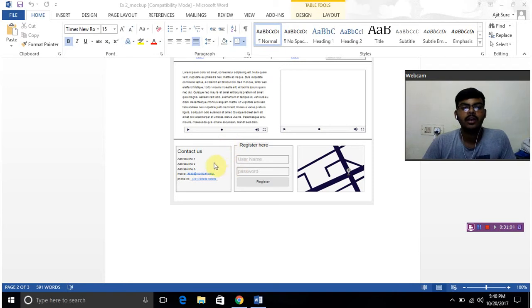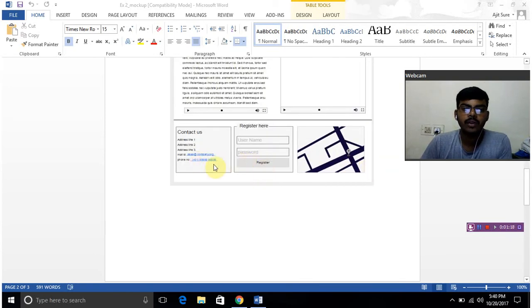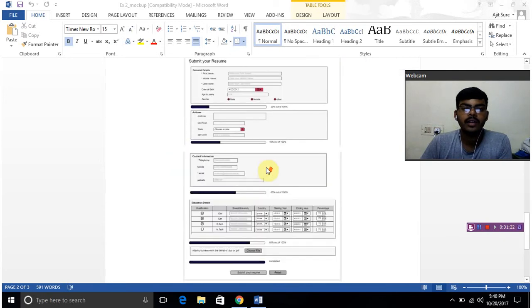After this you have to give the table tag for these three boxes, and each table row we have to give as 33%. So then we will be getting the three boxes like this.